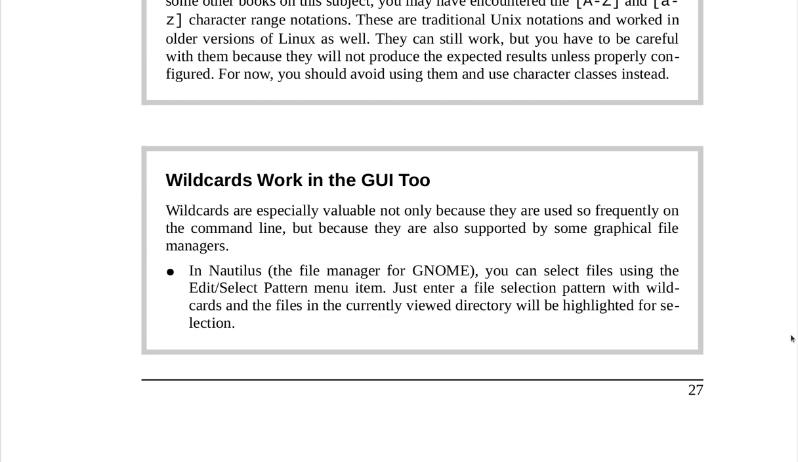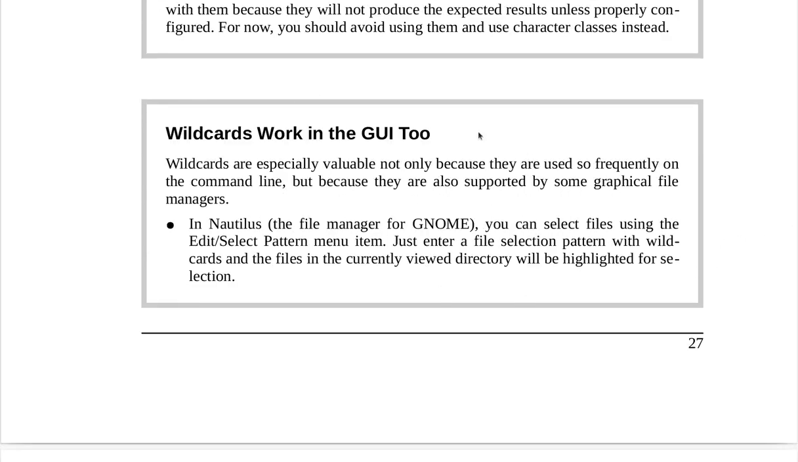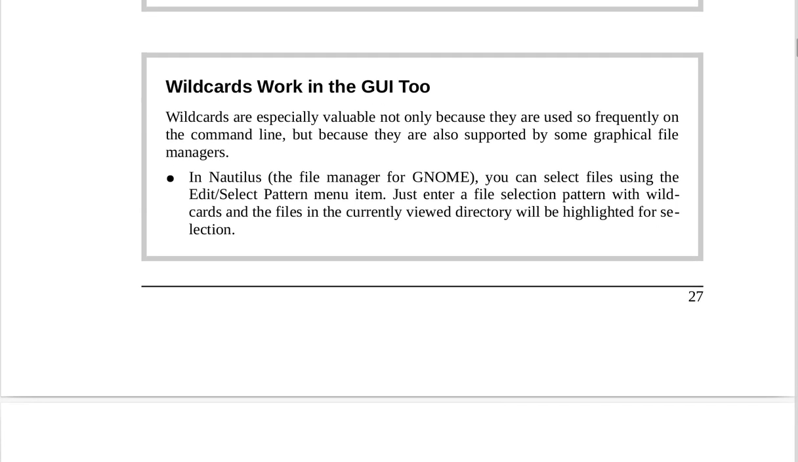Wildcards work in the GUI too, the graphical user interface. Wildcards are especially valuable not only because they are used so frequently on the command line, but because they are also supported by some graphical file managers.